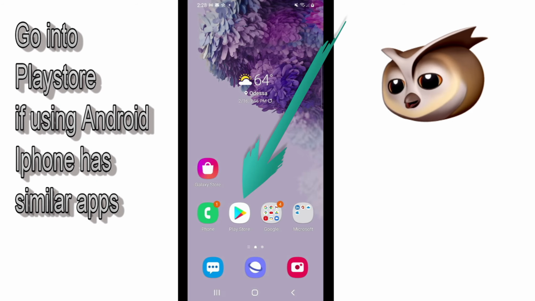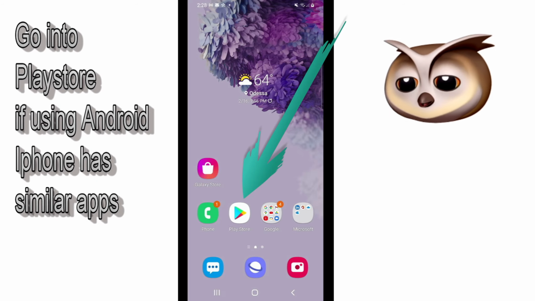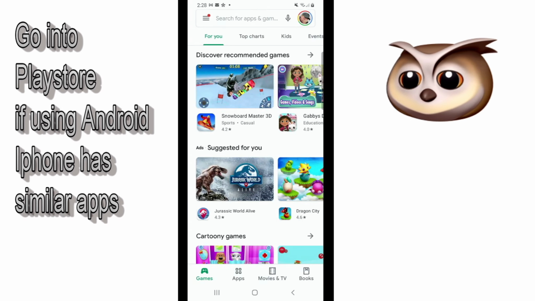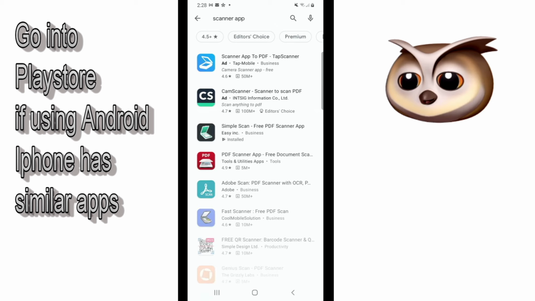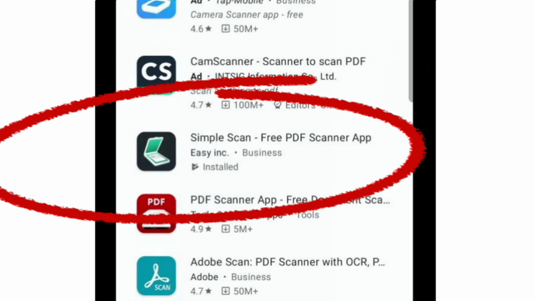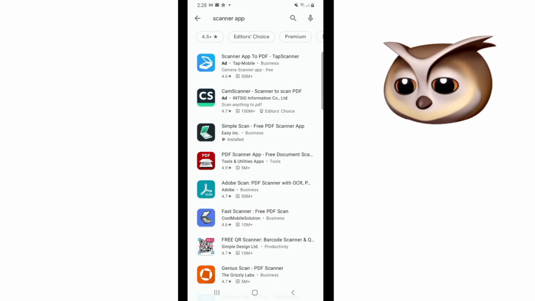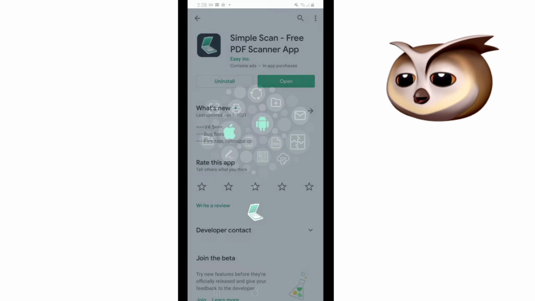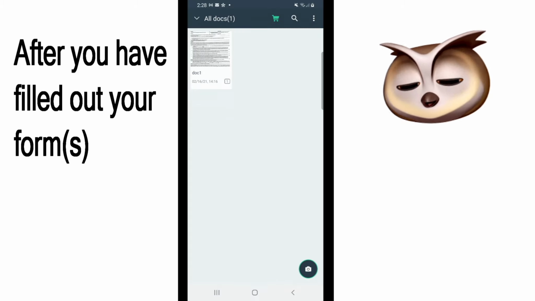So we found an app here. So I'm going to show you. We go into our Play Store. We use Android, and I'm sure that they have those available for Apple as well. And just typed in scanner app. And we use the Simple Scan free one here. So I'm just going to open it up and show you how simple it is to use.